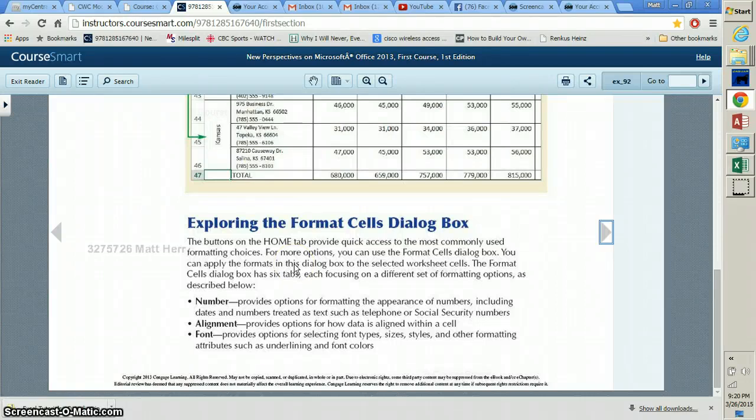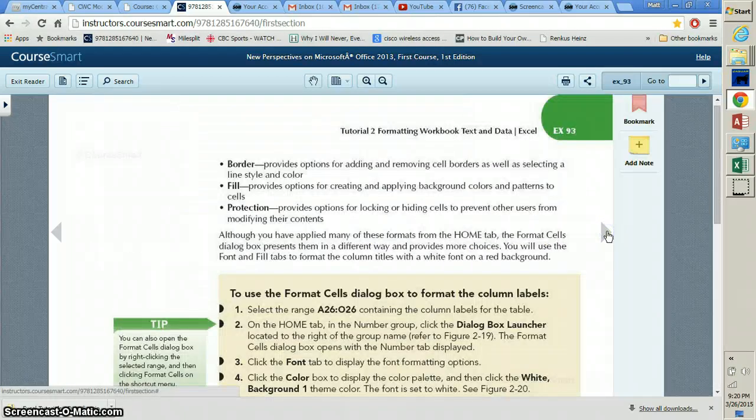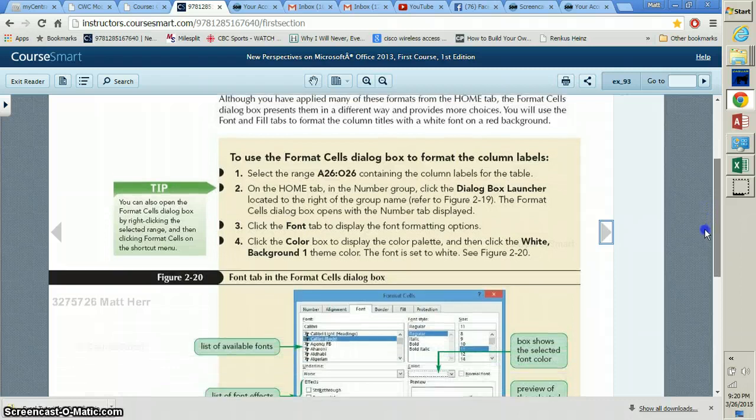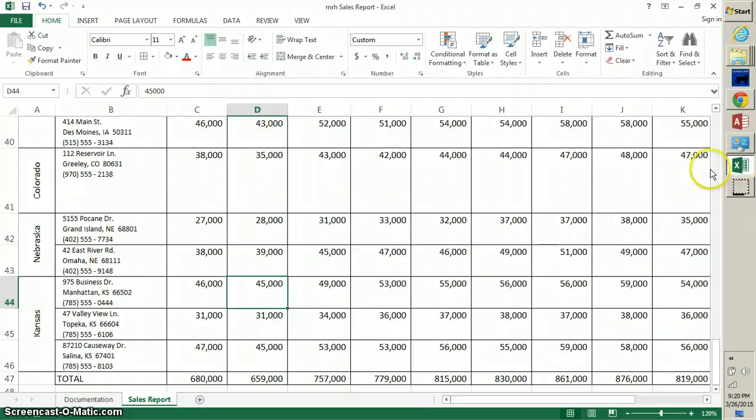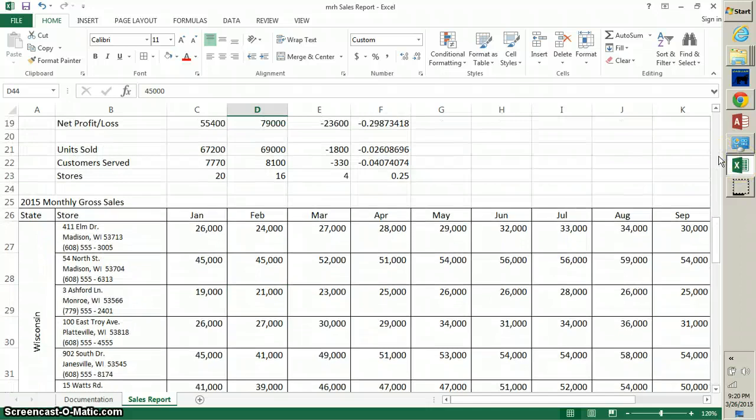Okay, folks, just about done with the first part of tutorial 2. So we're going to explore the Format Cells dialog box and the Number and Alignment sections in the Home tab. That's on page 92, so flip over onto page 93, and there's just a few more steps here for this section. We're going to use the Format Cells dialog box to format the column labels and do some fancy stuff. So let's get back to our Excel spreadsheet.